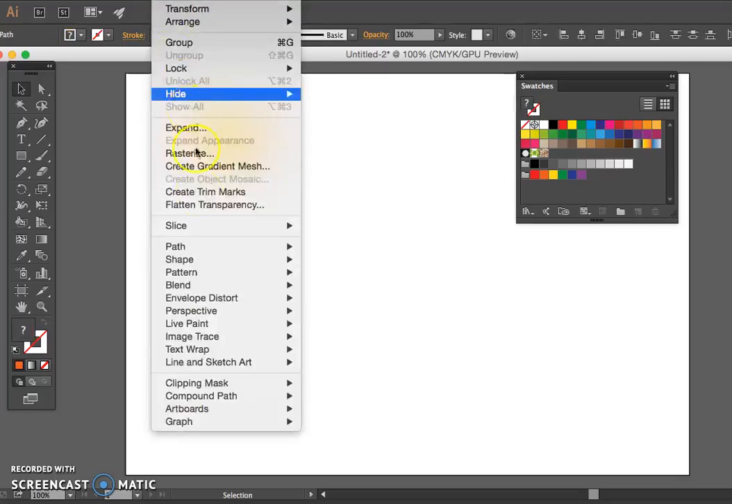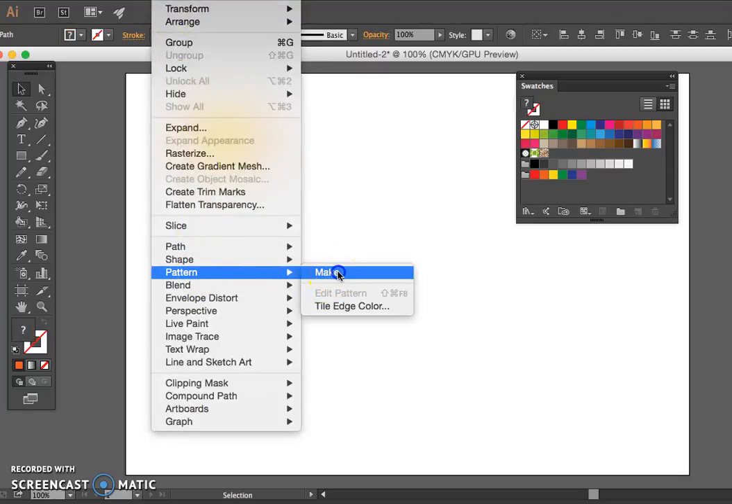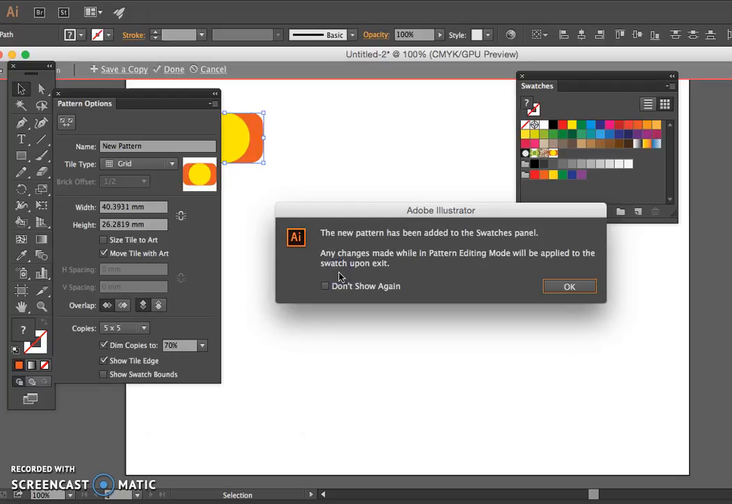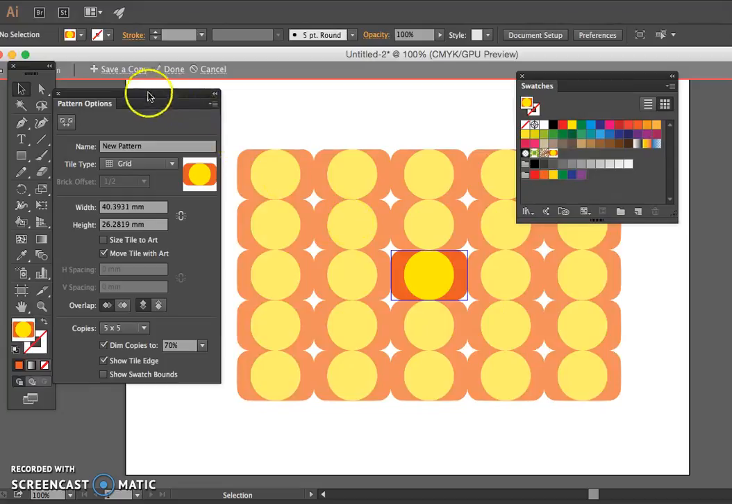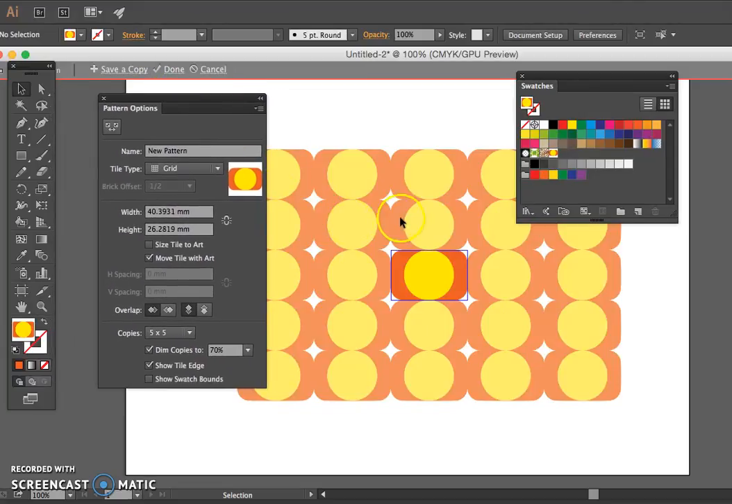So I'm going to select and create a pattern. That's Object, Pattern, Make. And it tells me that it's adding the pattern to the swatches panel. And then I also get this dialog box. Originally when I dragged the first version into my swatches panel, if I double clicked on it, exactly the same would happen. This panel would open and we would see a display of our pattern.